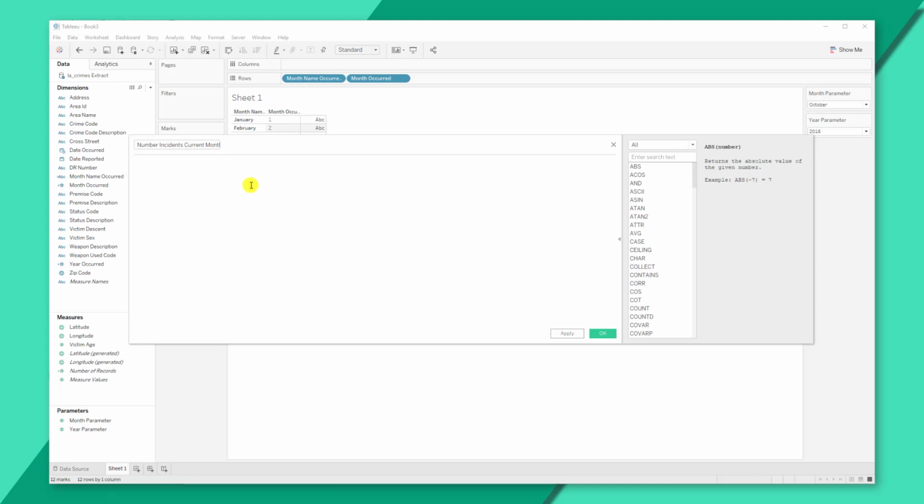How can we use this parameter to calculate the number of incidents in the current month? So the basic idea is we check the month from the date occurred field and check whether this month equals the value of the parameter that is currently selected. So if the user is selecting January, the value will be 1, and we can check whether the value of the date occurred field when we extract the month is also 1. And in that case, we would like to display the number of incidents.